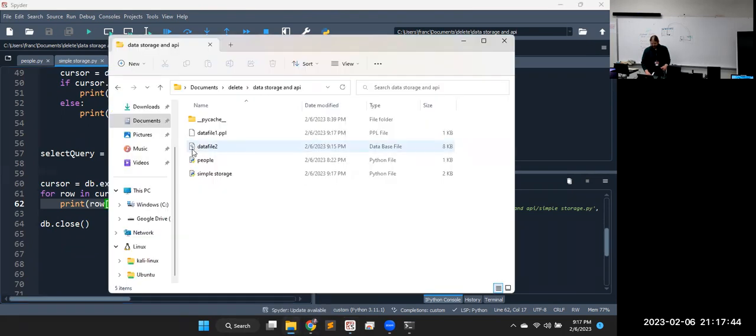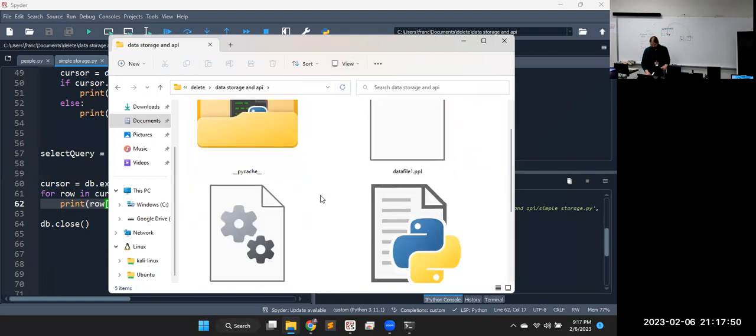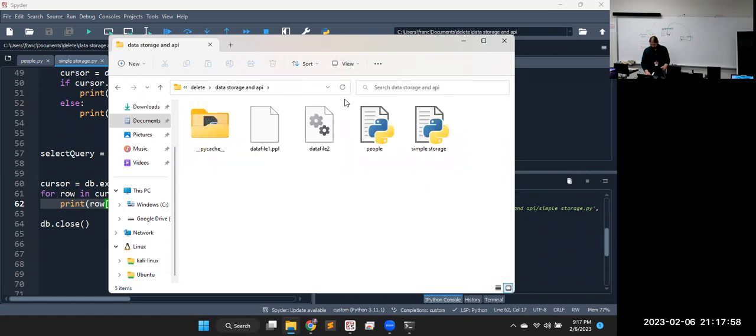Okay, notice the computer did recognize that icon. I make those large, extra large. The computer knew what to do with the database icon, but not that one we made up. That's too big. Large. There we go.